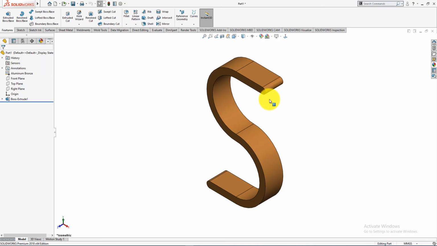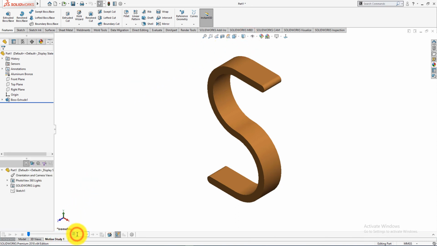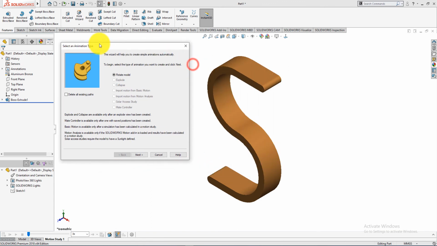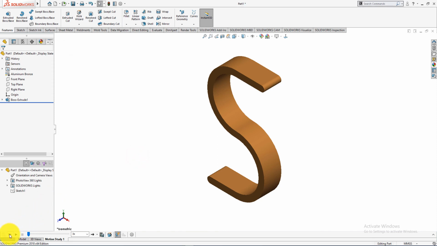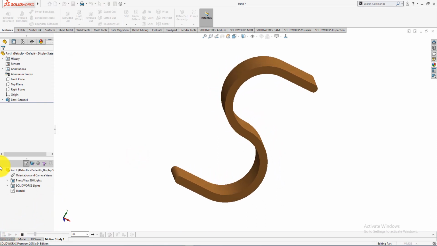This is the part which we are trying to build. Let's do a motion study. Make this speed 3x. Select Animation Wizard. Select Rotate Mode and click Next. Select Y-axis of rotation and click Next. Change this duration to 30 seconds and click Finish. Now select Play from Start.